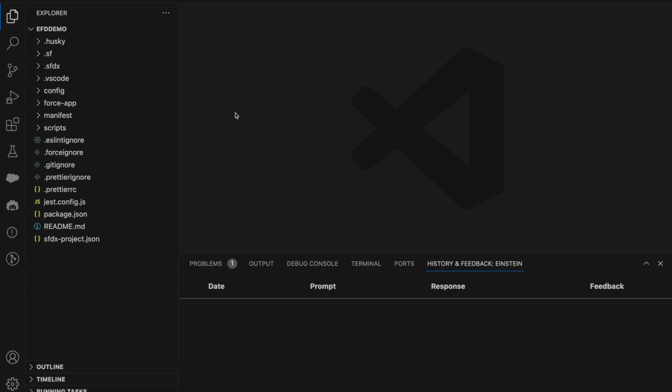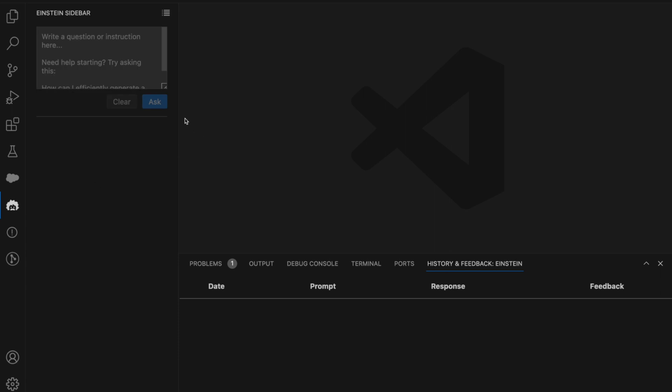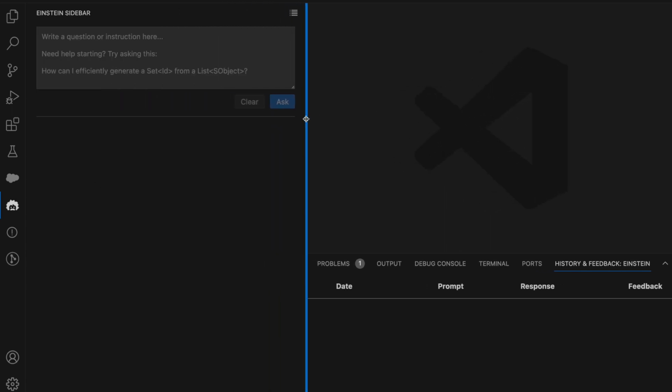There are two ways to use Einstein for Developer. One, you can directly click on this Einstein icon, write the prompt and see the answer. And another one is auto code generation. So let's see the first option.